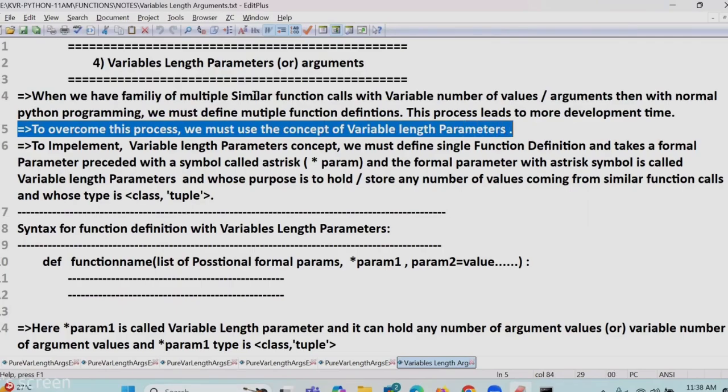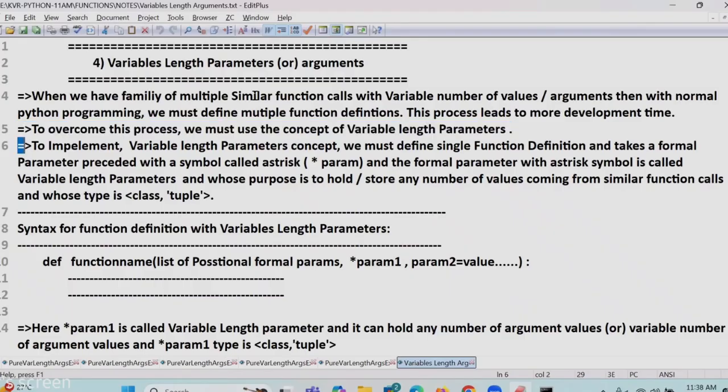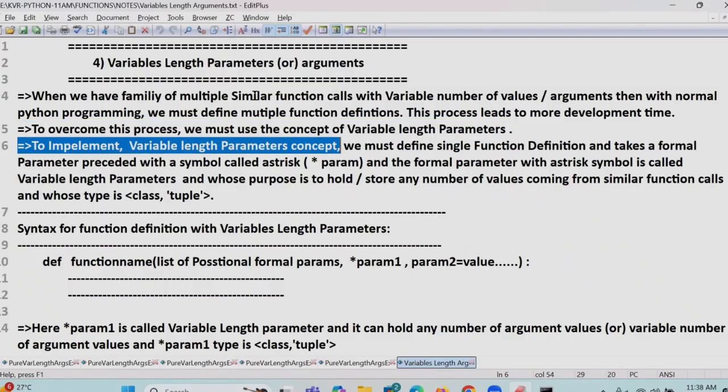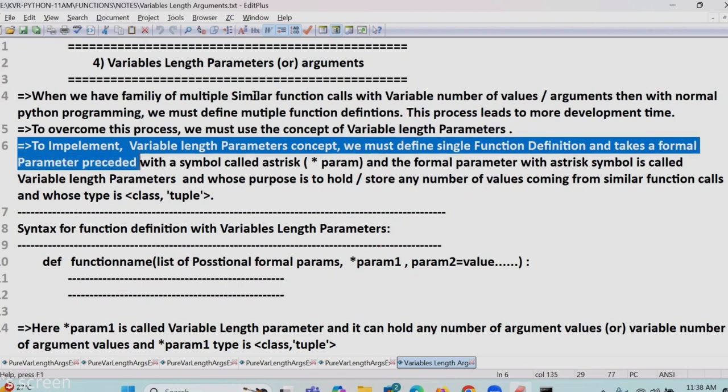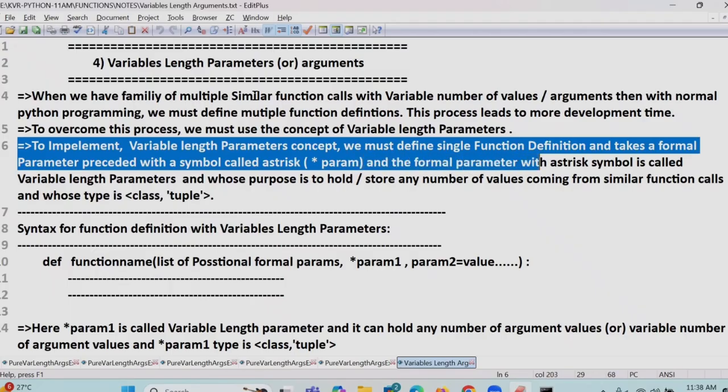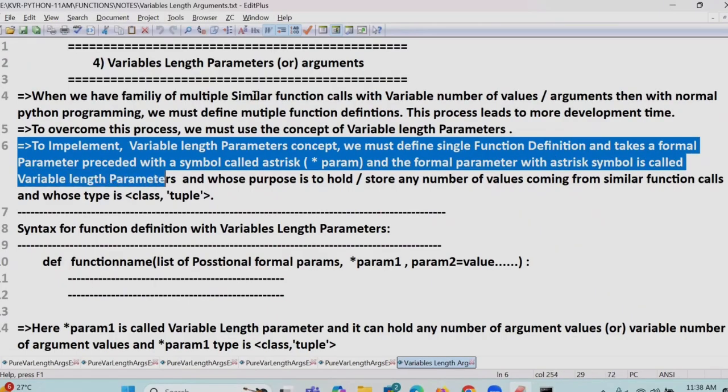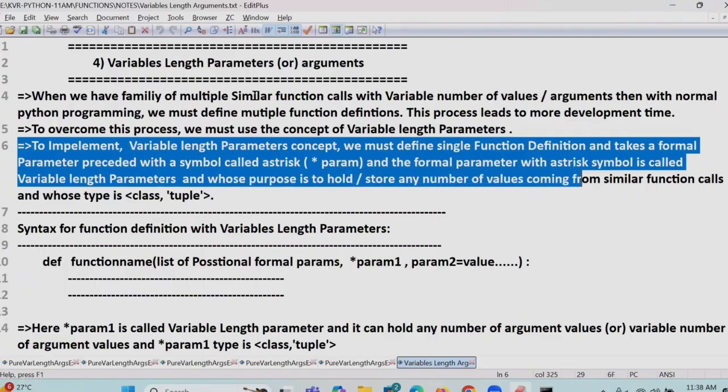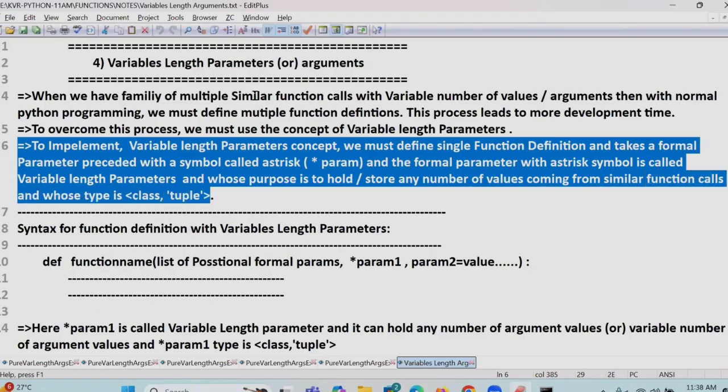Variable length parameters, what I said. How to define this? To implement the variable length parameters concept, we must define a single function definition and take a formal parameter preceded with a symbol called asterisk. That is called a star parameter. A formal parameter with an asterisk symbol is called a variable length parameter, and its purpose is to store or hold a number of values coming from a similar function call, whose type is tuple. Tuple. You have already seen multiple code examples.